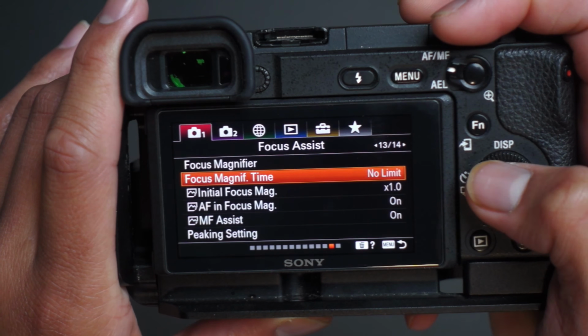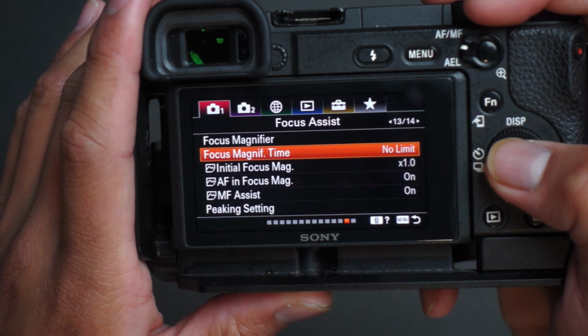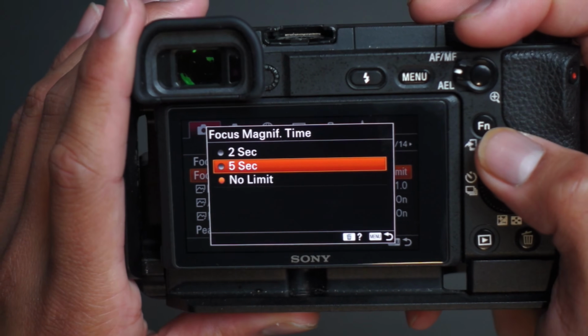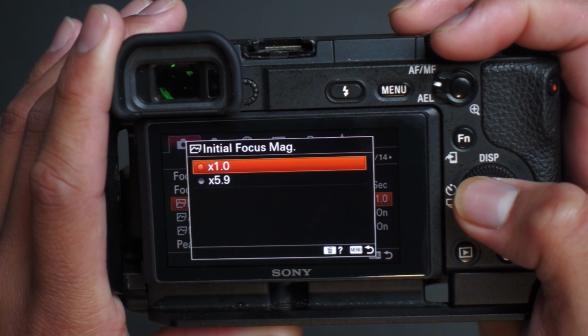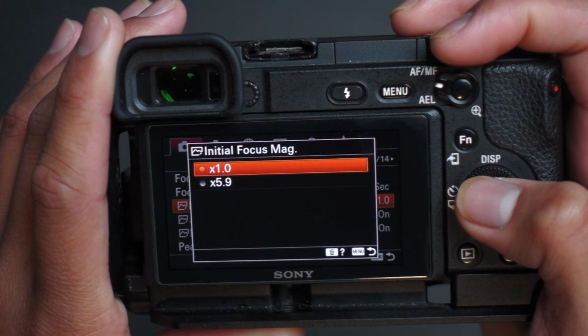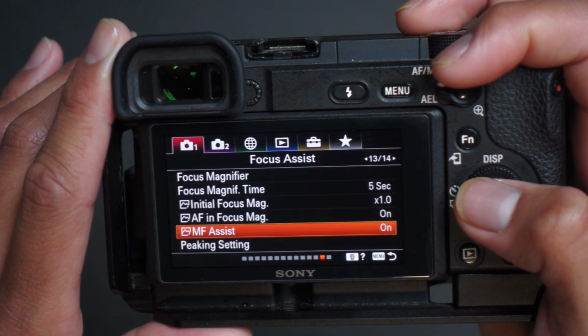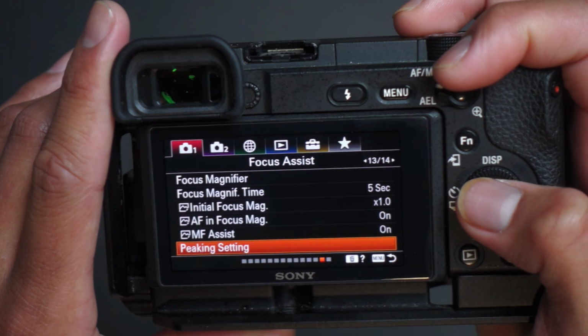Okay, focus magnifier time. All right, so when we're shooting manual, it's kind of hard to gauge what's in focus, especially with these small screens, whether you're using the viewfinder or the back screen monitor. So here I set my focus magnifying time. I usually set it for like 5 seconds. Initial magnification, I usually do like 1 times. Manual focus assist, I leave that on.